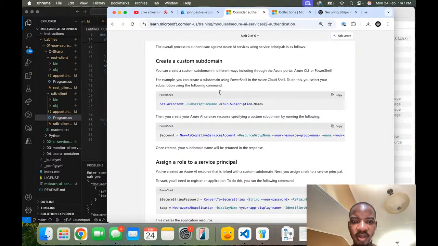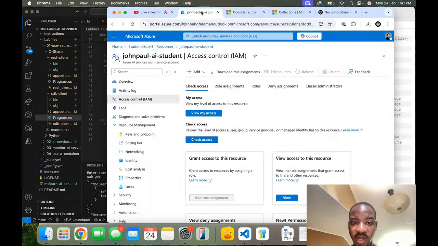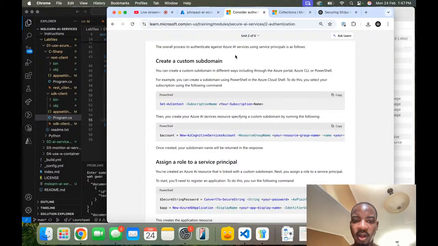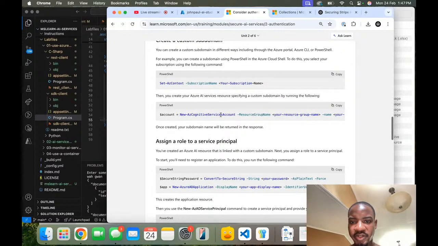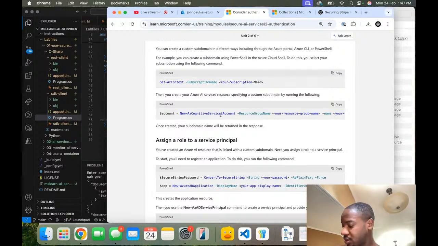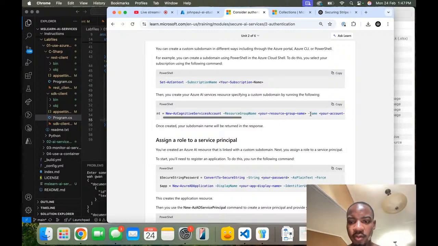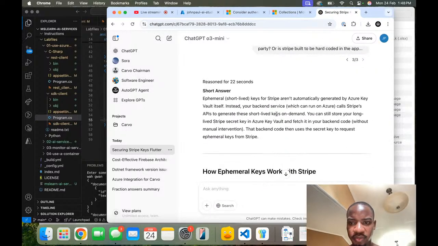Okay. So this is saying here we can go to the subscription, open the Azure AI services, which we have over here, and it says we can make a resource by specifying a subdomain by running the following, resource group name. Okay. Am I supposed to edit these fields?